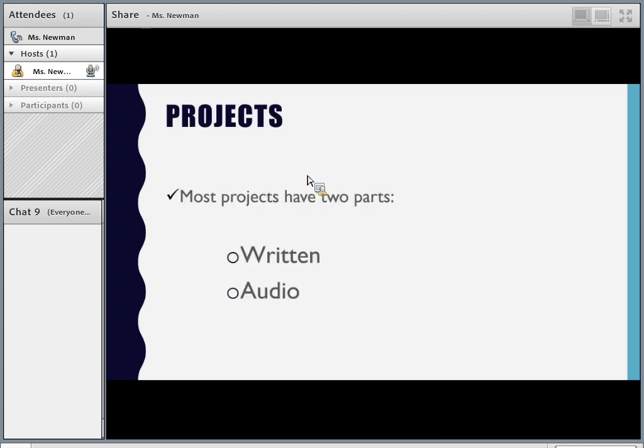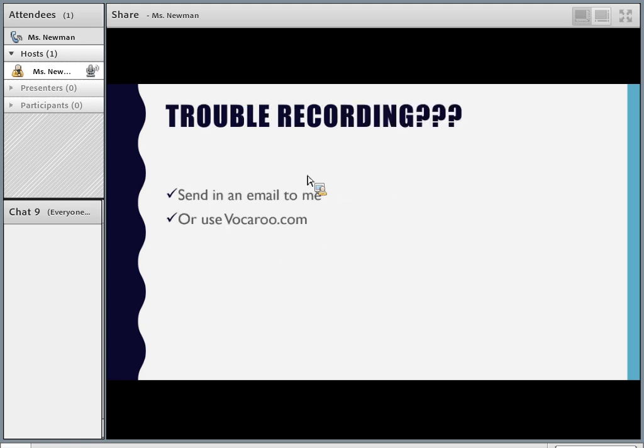Let's talk a moment about projects. Most of the projects will have two parts. There's a written portion and then an audio portion. Sometimes you may run into trouble with recording. If that happens, you have two options. You can send it to me in an email, or you can use Vocaroo.com. Vocaroo.com is the best option. It's super easy.